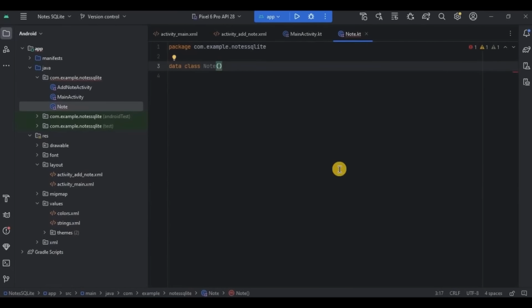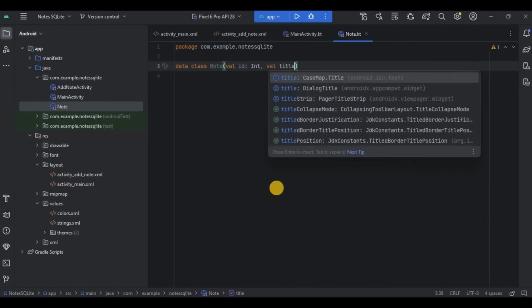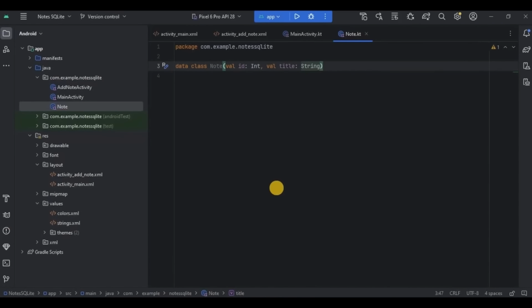We will be storing 3 data parameters: ID, title and content. Title and content are basically provided by the user through add note, right? ID is something which we will provide as a unique value to each data, okay? So I'll write ID as integer, then title as string, and then content also as string. And that's it. Simple, right?